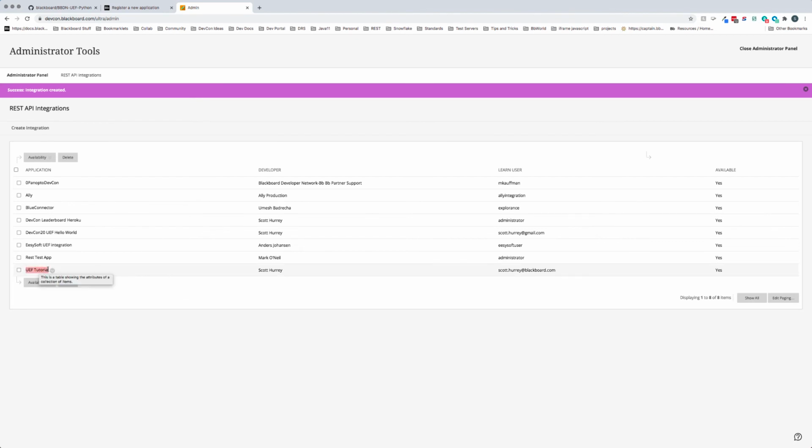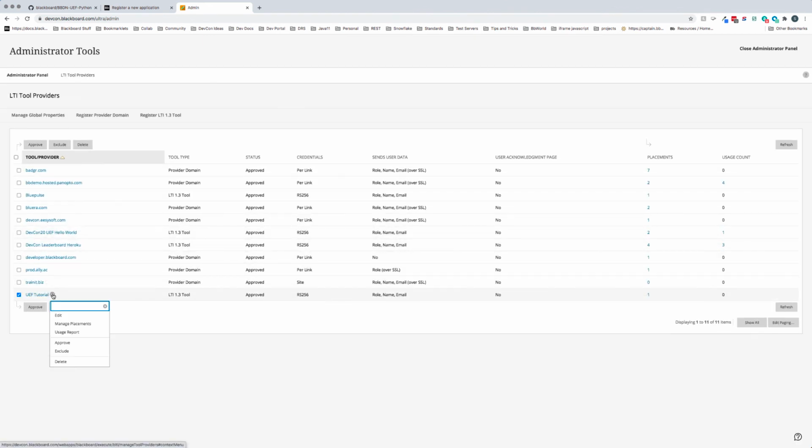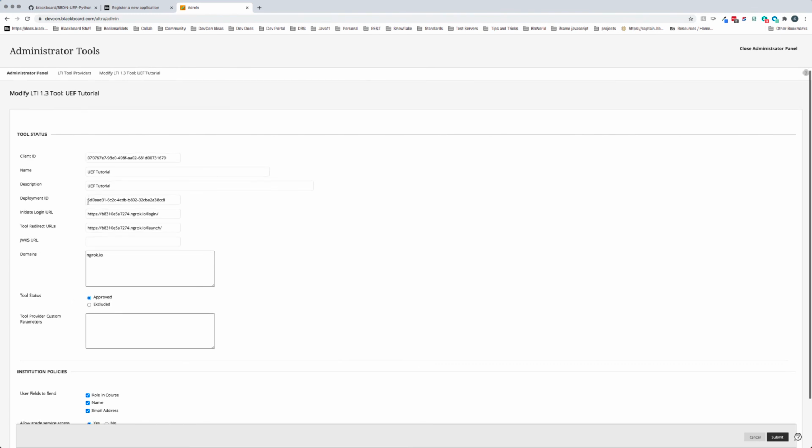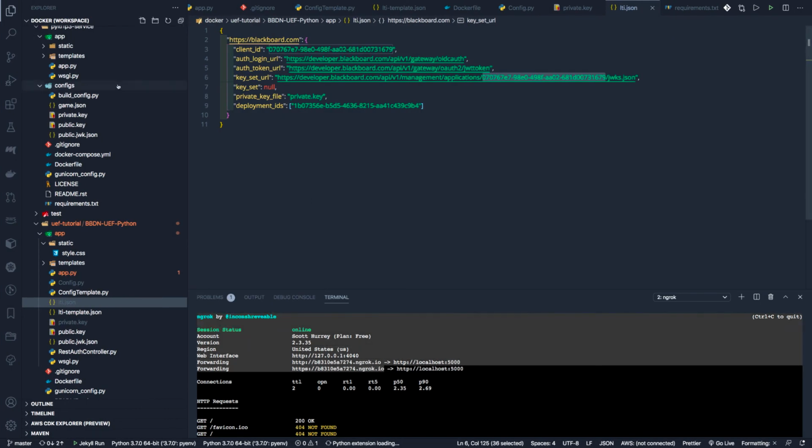Here we have UEF tutorial. And so now the last remaining thing that we need to do is go back to our LTI tool provider, and we're going to edit, and because I've used copy and paste, I'm going to recopy the deployment ID and click cancel. And now let's go back here to our code, and I'm just going to replace this deployment ID with the one we just created and save it. Okay, so we've completed this step.